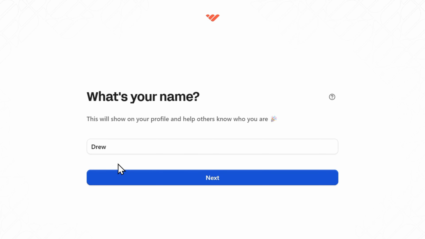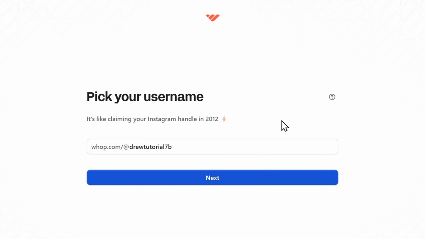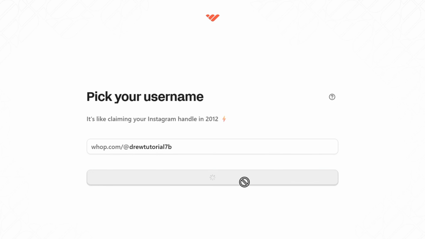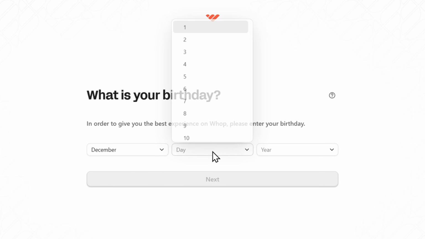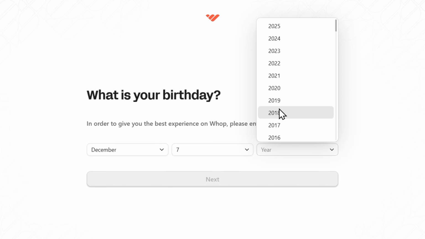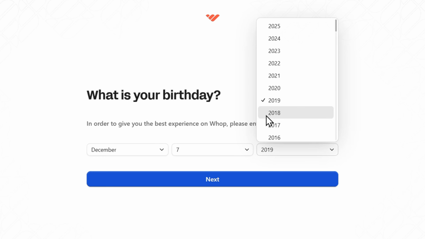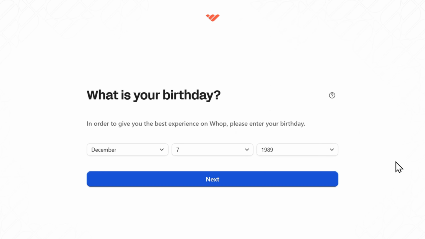Then it's going to ask me about my name. I'm going to continue. You can set this to whatever you want as your username. You can always change that later. Go ahead and click next. It's going to ask you your date of birth, so you can fill in whatever it is. I'm going to make up something real quick. It needs to be in a certain year, so let's choose that.